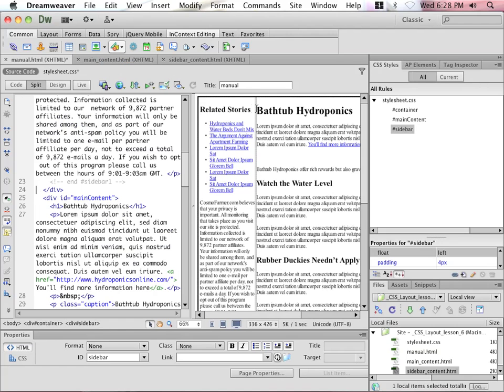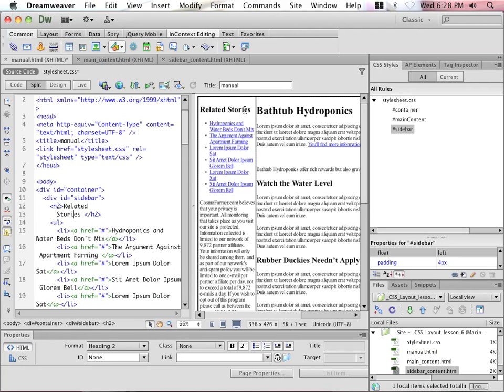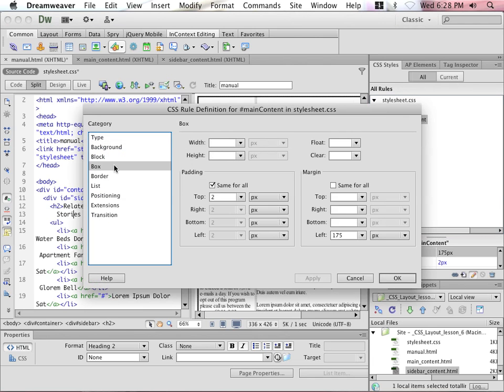Now, if I want to make some fine-tuning adjustments to these div tags, I can always go in and double-click and make a change anytime I want.